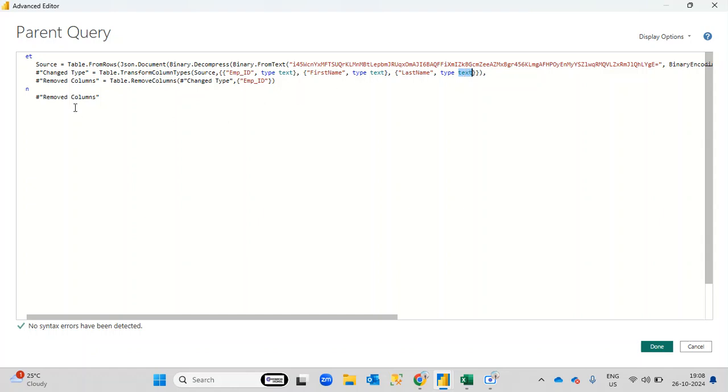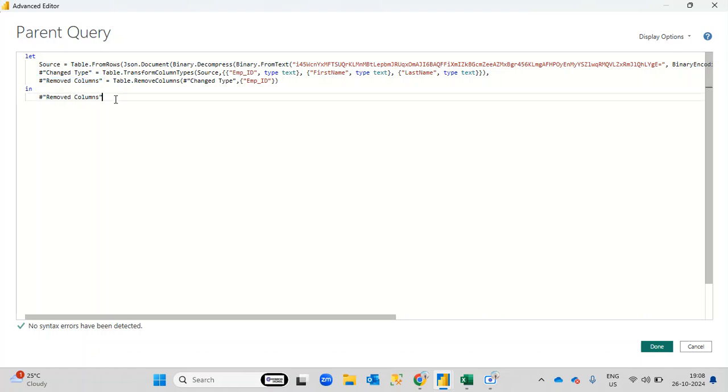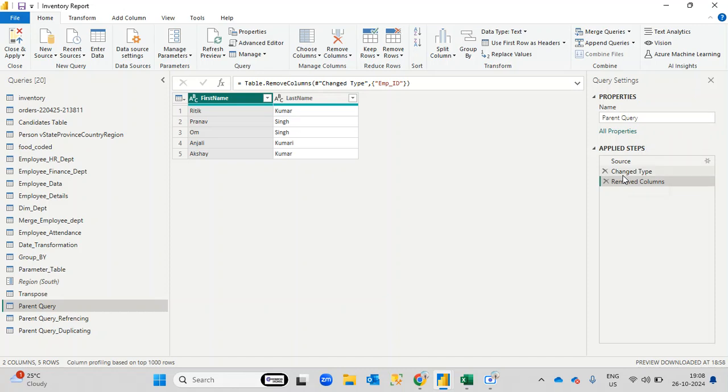Now after that, I have removed a column. So this is the name of the step. Hashtag removed column, this is the name of the step. Hashtag change type, this is the name of the step. Source, this is the name of the step. So if you come here, source, change type, removed column, these are the names of the steps.